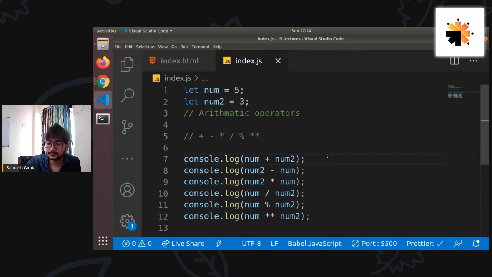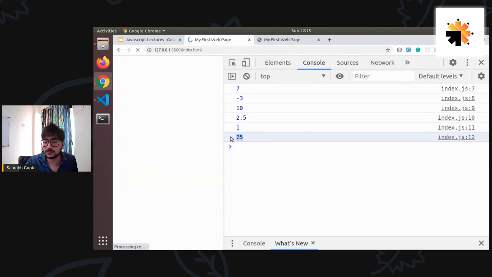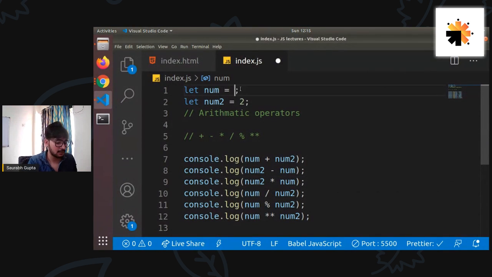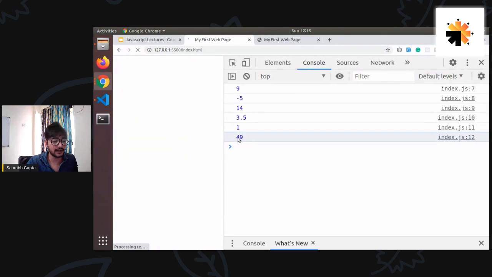Is that clear, everyone? How to get square root? It's this, man. You can just put this num2 as 2. That is basically the square. So it's 5 raised to 2. You can see it's 5 squared. If I just make it 7, now it's 7 double asterisk 2. It basically means 7 raised to 2. You can see it's 49. That is 7 squared.